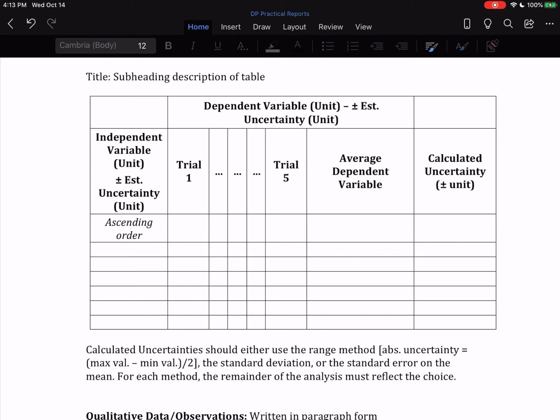The dependent variable should be titled, and both the independent and dependent variable should have an estimated uncertainty with a unit. You can then calculate the average dependent variable, and finally, you're going to do just a little bit of processing for this table. You're going to calculate the uncertainty in your final column.